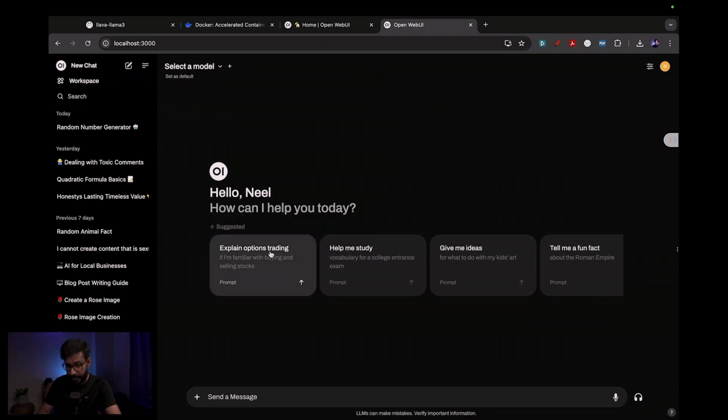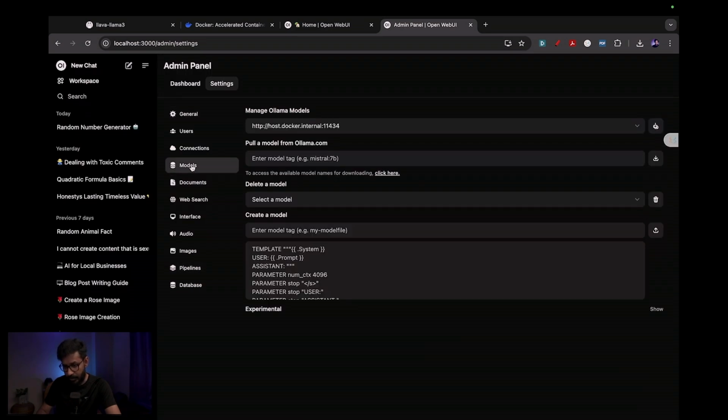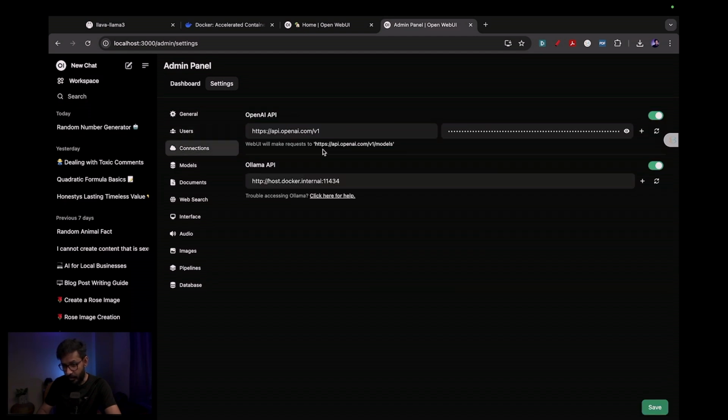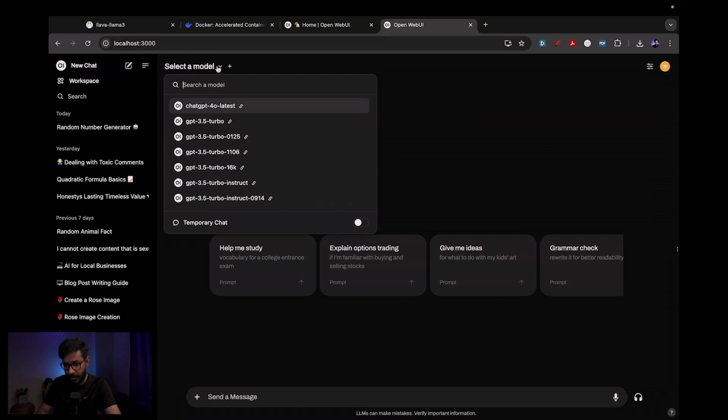Now I was telling you about this OpenAI connection. Let us go to settings, admin settings, where you can go to models, and where you can go to connections, where you can put the OpenAI API key. For the OpenAI API key, you can get one from the OpenAI website, and then you just simply need to paste your API key here, and then you can connect to the different OpenAI models. I'll go back to new chat. Here you can select different models.